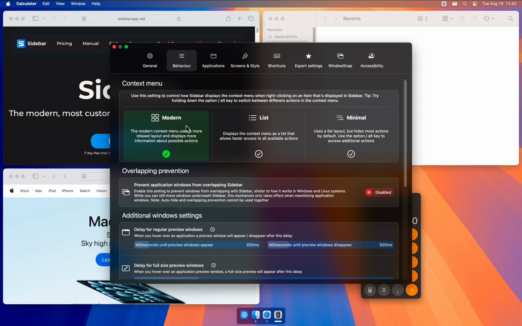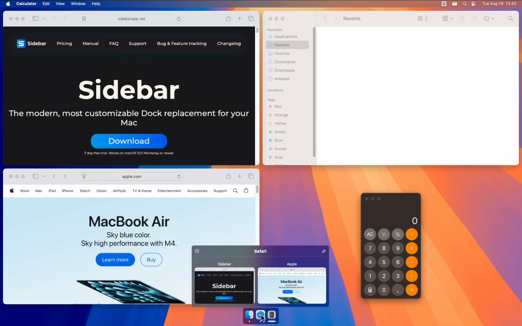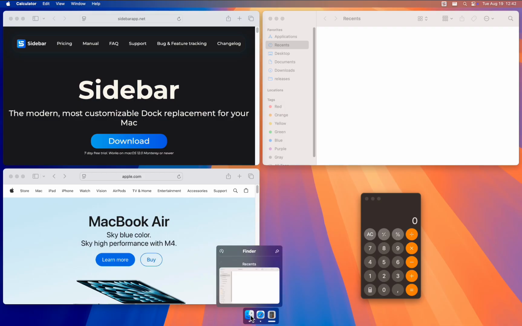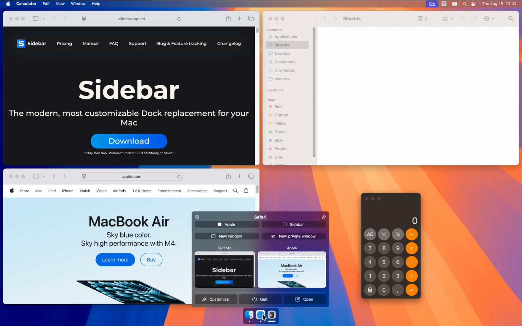So we first start off with the modern one, which is also the default if you install Sidebar and don't change it by yourself. If you hover one of the icons in Sidebar, you will get the previews. On right click with the modern context menu, you can see that the previews still persist in the overview.